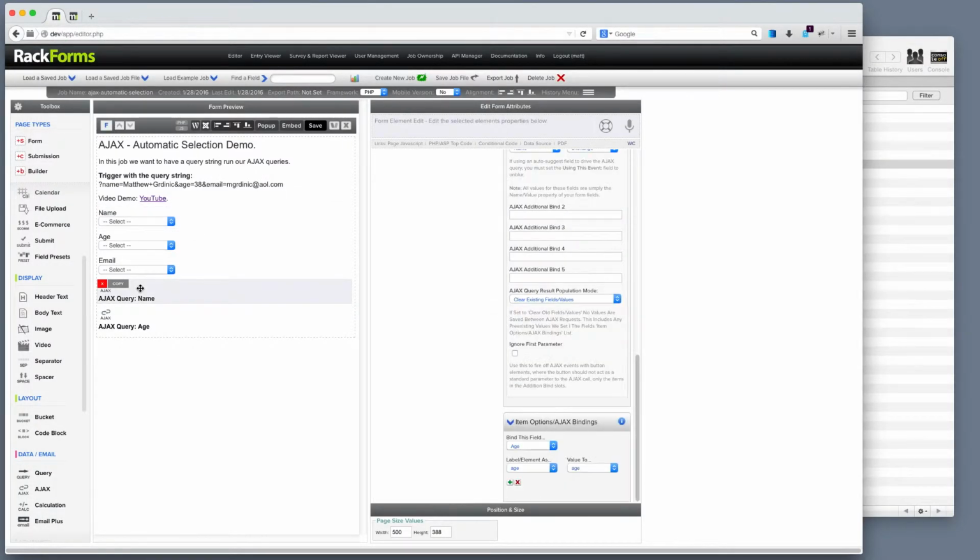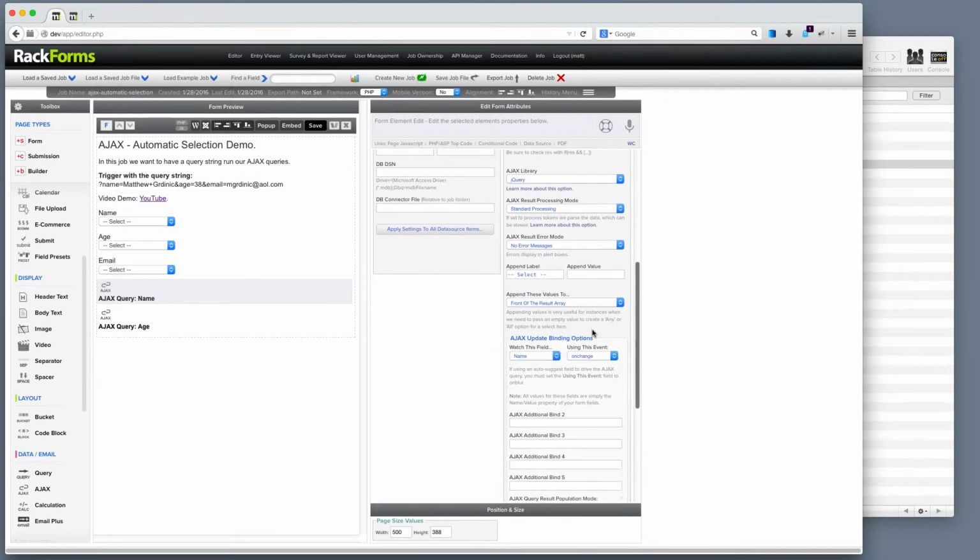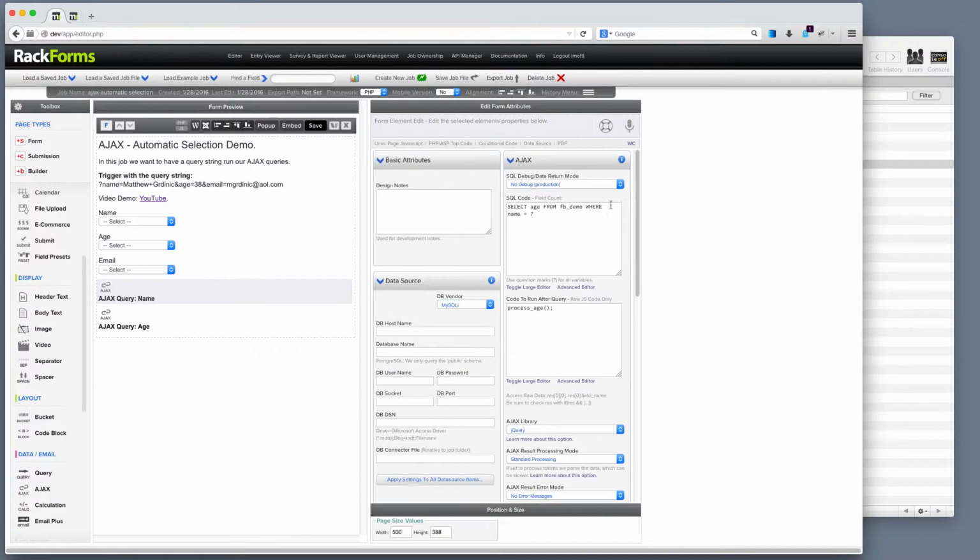Then we have an AJAX query that's actually watching the name field. That's what this name means right here: we're basically saying when I select a name, I want to perform an AJAX query. Similarly, we have a second one right here that's watching the age field. And again, the reason is that when I select an age, I want to run an AJAX query. So name is going to be watching the name field for on-change events. Now the query that runs when I select a name is we're going to select the ages from the demo table where our name equals some value. So in other words, what name did I select? Go ahead and select the age that matches that name.